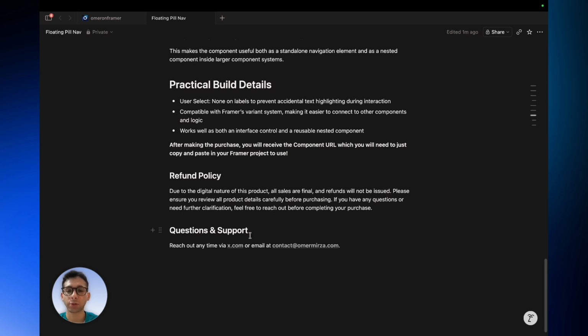And secondly, you should add links for support so that if your customer has any problem with your component, with your Framer template, whatever, they can reach out to you easily.